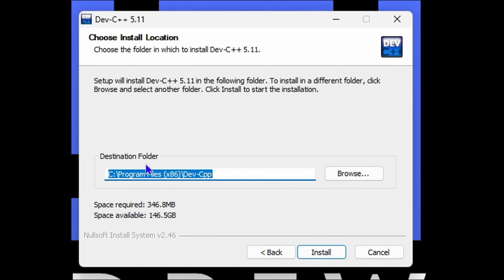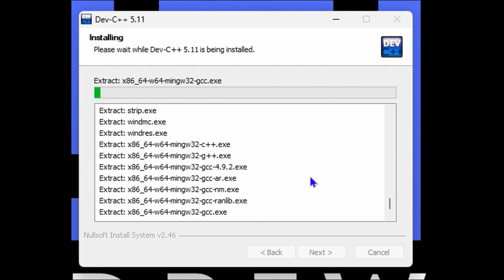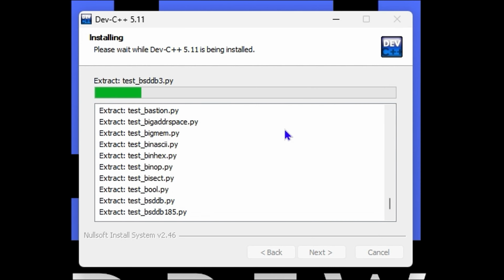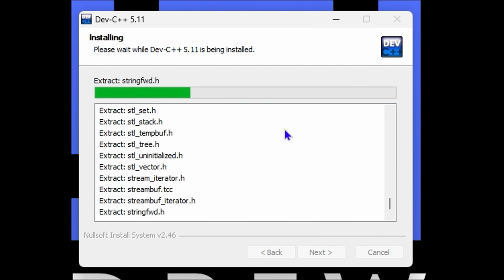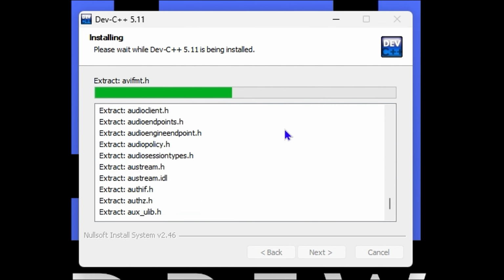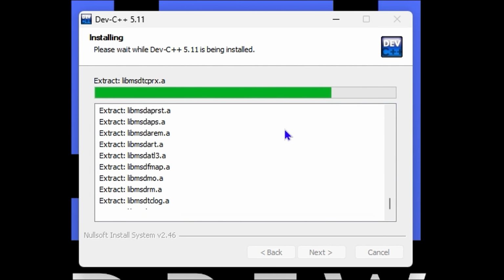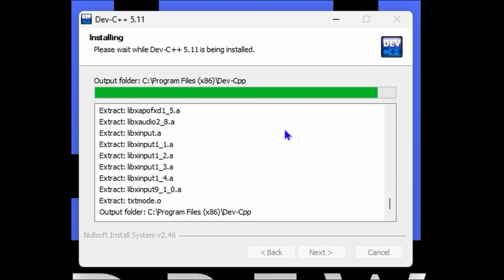Then you can choose the destination folder. I'm going to just simply leave it at Program Files there, and then I'm going to click install. Now it will take a few minutes to install. If your computer is very fast, it will install very fast, just like you can see on the screen for myself. Now it's almost done installing, guys.